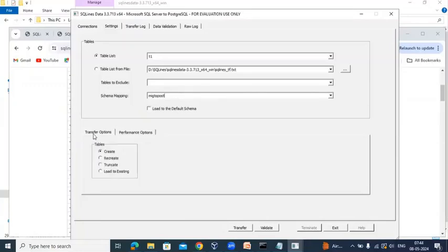Here are the transfer options, the same options we have in the command line: create, recreate, truncate, and load to existing. Also, you can increase the session count to take concurrent sessions and improve the data migration. The migration is very simple.